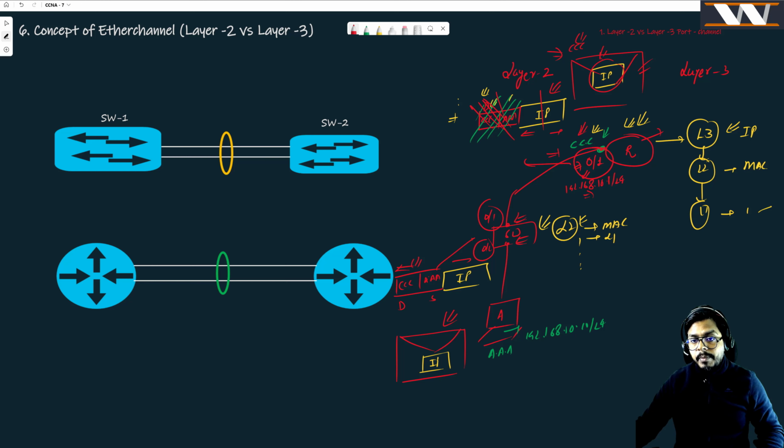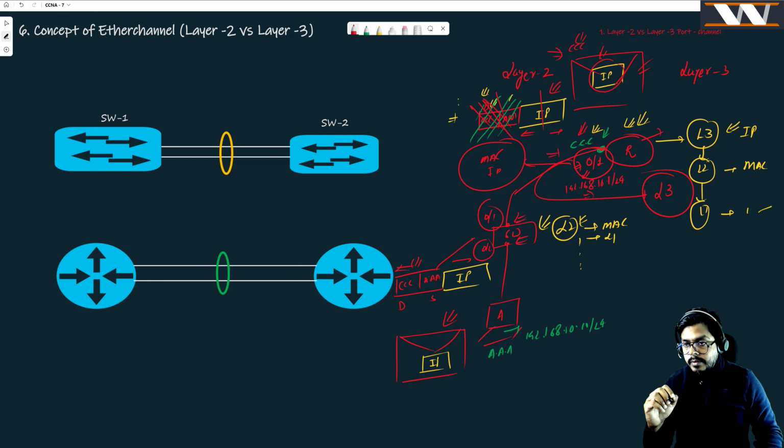This interface is capable of understanding the MAC address as well as the IP address. That is why this is called a layer 3 interface. It is as simple as that. Layer 2 understands MAC addresses, and below that, layer 3 means it is understanding IP addressing as well as MAC addresses. It is as simple as that, right?